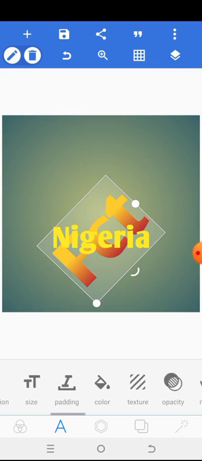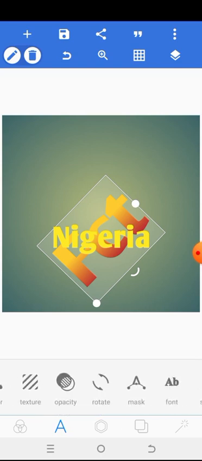The next thing there is mask. Mask is used for editing, like to cut off some part of this write-up. For instance, you use mask. In our design, as we continue to progress, I'll apply the use of mask for us to see.